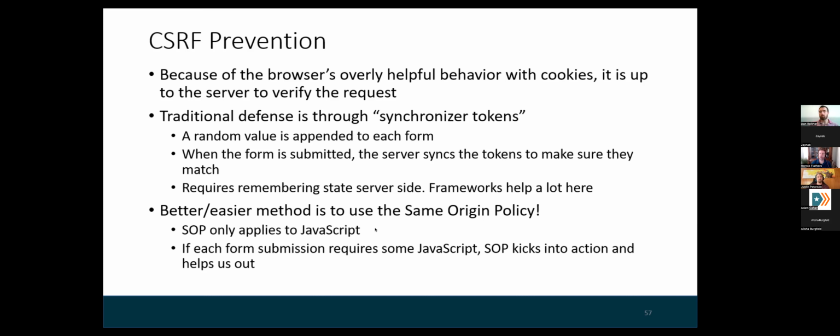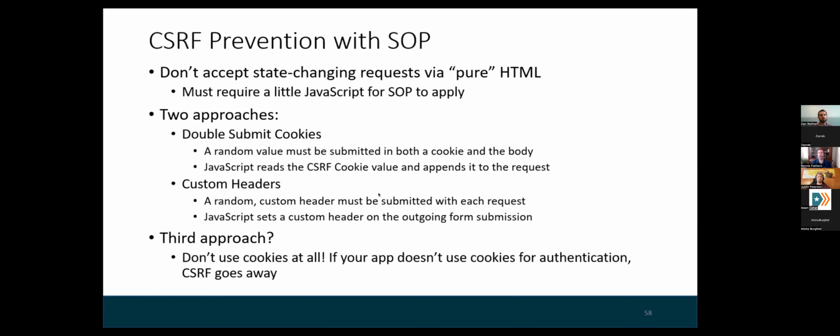But another option is to use the same origin policy. This would never be allowed if the same origin policy was invoked, but the same origin policy only applies to JavaScript. So another way we can prevent this is just use some JavaScript. JavaScript is actually more secure in this fashion than not using JavaScript at all. And we can do that by 2 different approaches. I won't go too deep into these, but just for your awareness: double submit cookies or custom headers.